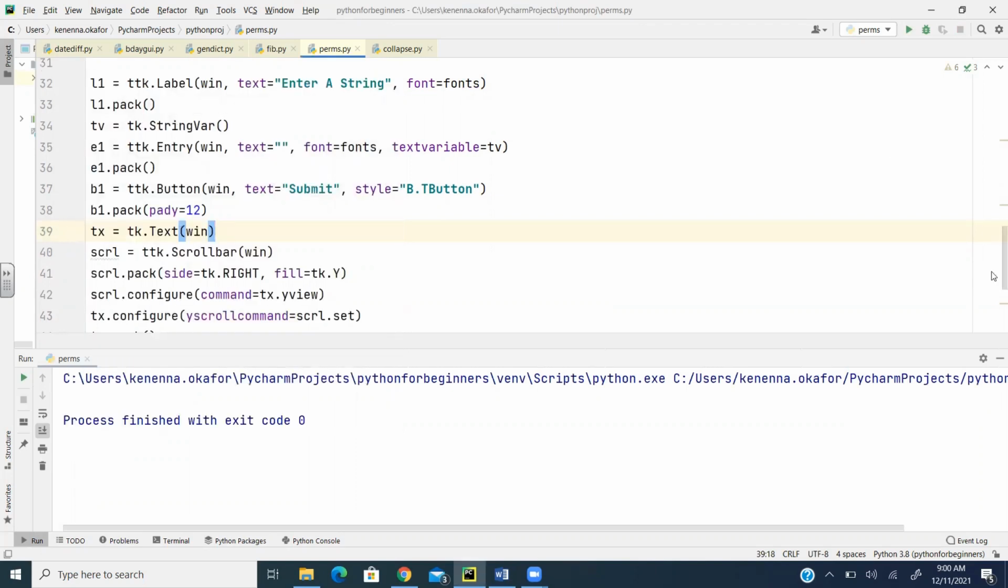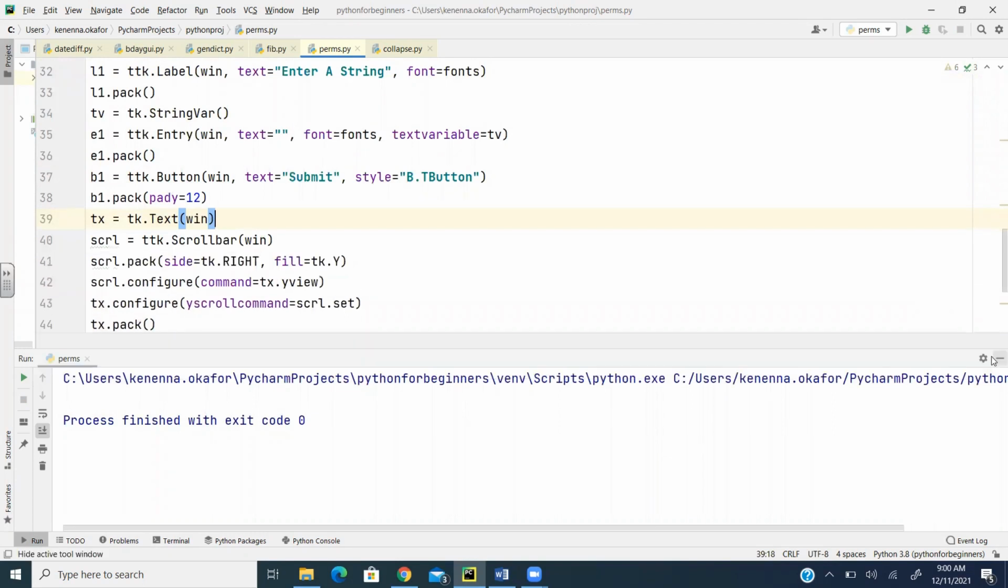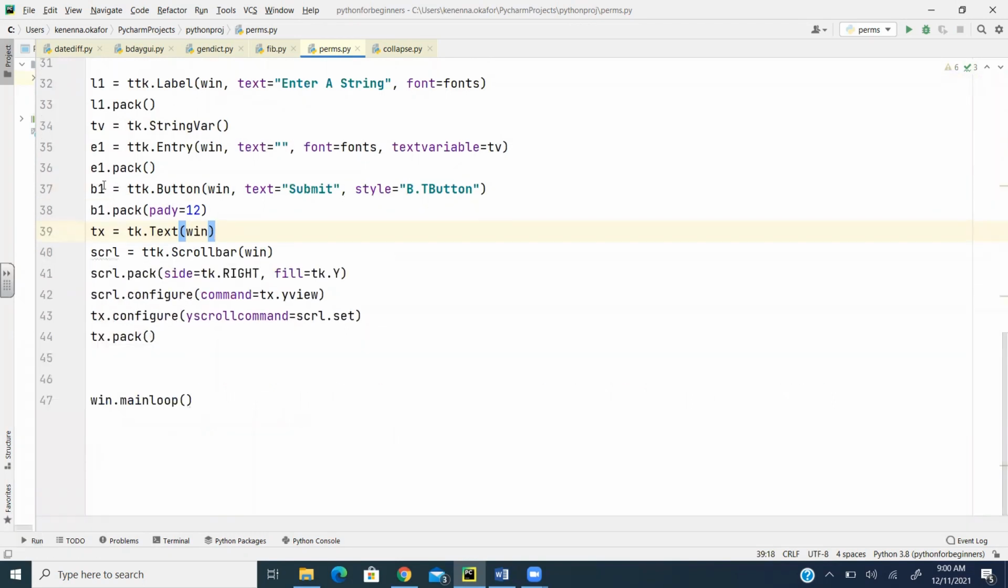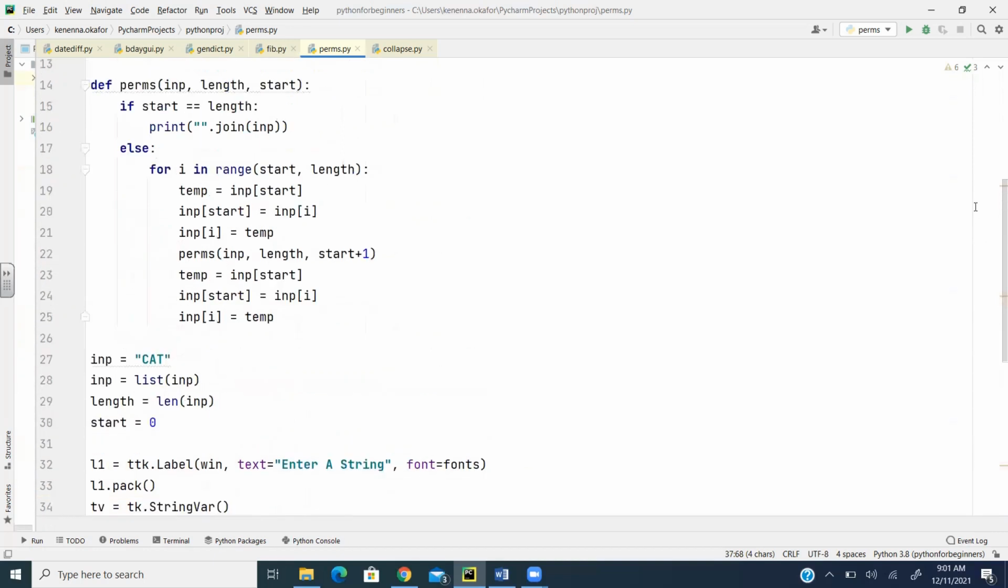Now I want the functionality. What should happen when the button is clicked? I'm going to go back to my button here. Here I initialize the button. Then there should be a command. So what should happen? I'm going to create a function. Once I click the button, whatever program is within that function gets executed. So I'm just going to call it out function because my permutation function will be within this outer function that gets called when the button is clicked. That's why I'm just calling this out_f, meaning out function, right?